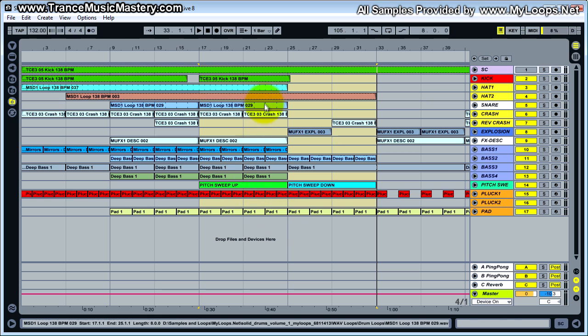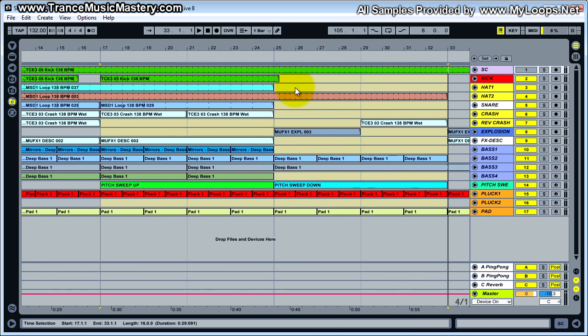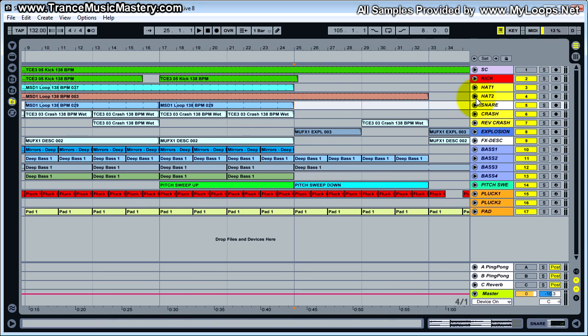Okay, so some things to point out about this are the kick is going to stop here. So we get this one hit at the same time that we get that explosion. And then we have the pitch sweep down going on. We're still playing the pluck and the pad and that hat loop. Now, there's some automation on the hat.